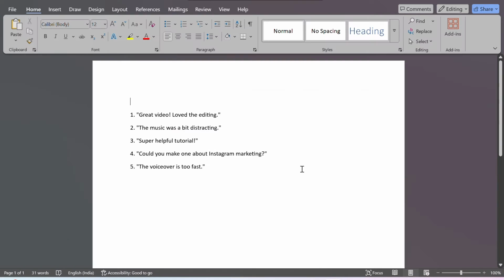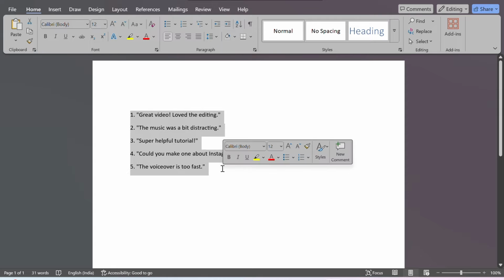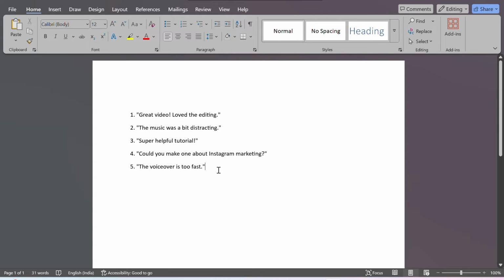So first, what we need to do is note down a few of the comments for which you want the summarization. For example, I've written five comments over here.